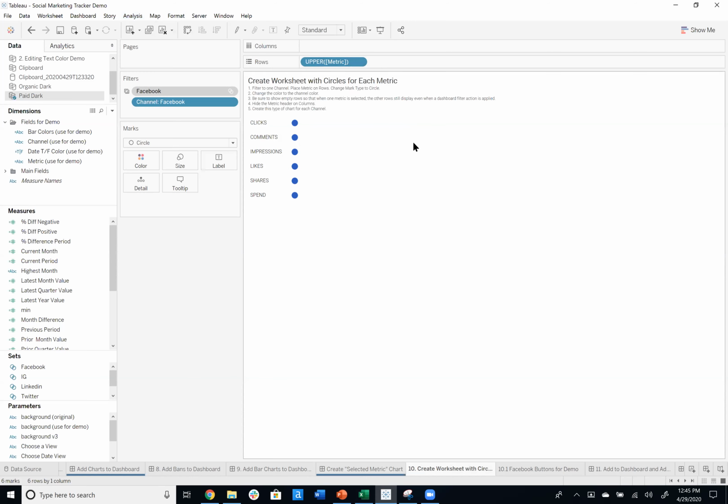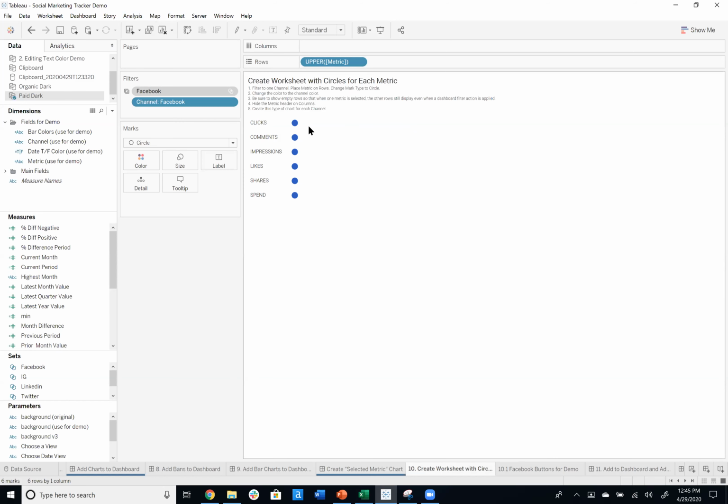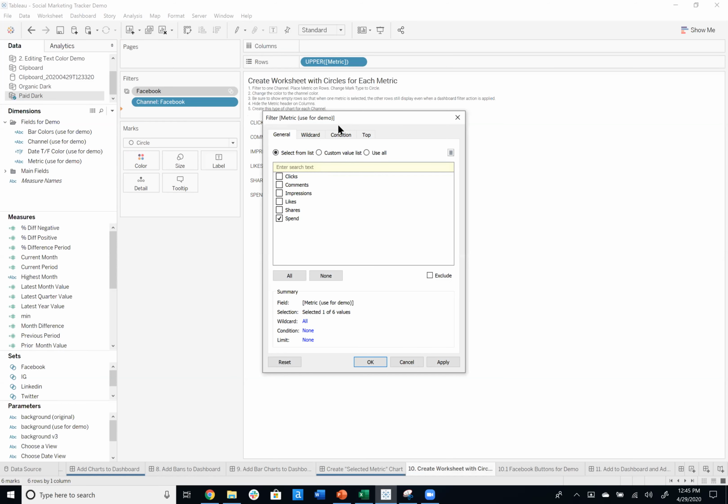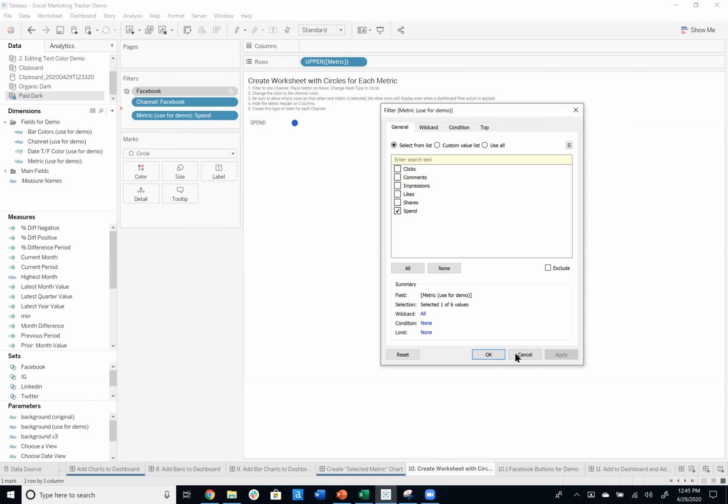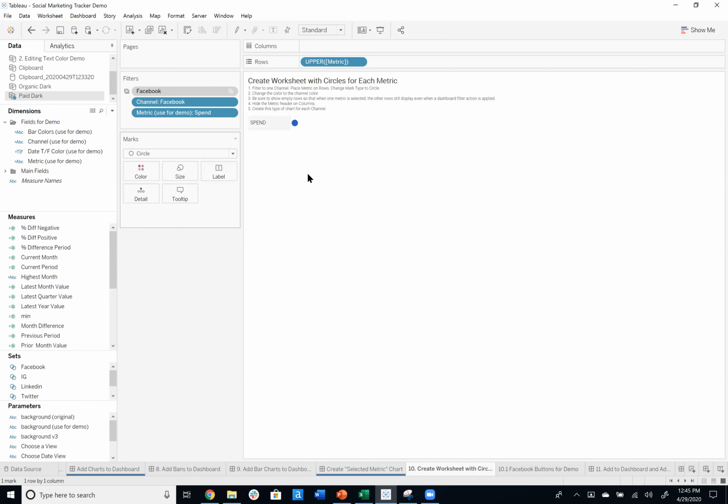So if we did not have empty rows selected and a user selected one of these metrics and it's going to filter this, what's going to happen is that if I drag this here and I select just show spend, the circle is then going to just appear for spend and all of the other metrics are going to go away. We don't want that to be the case because we want this circle to move up and down along each of the metrics based off of whichever one is selected.